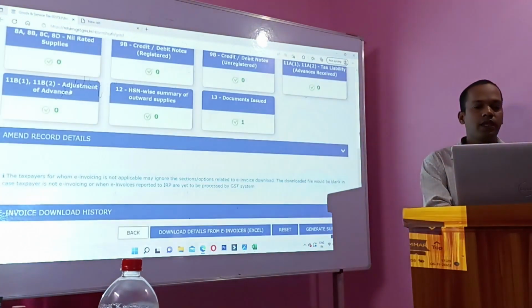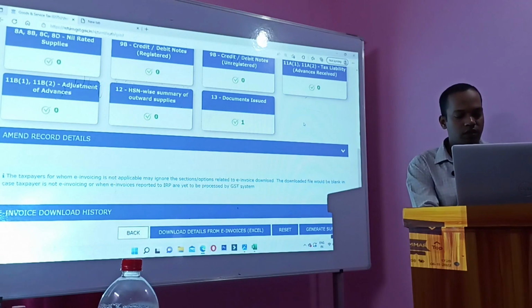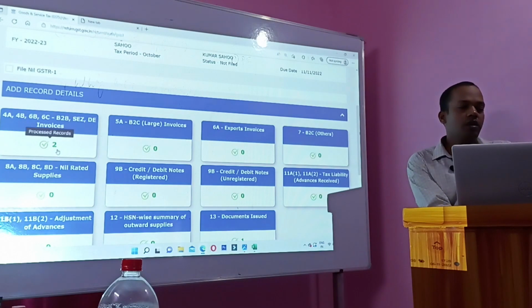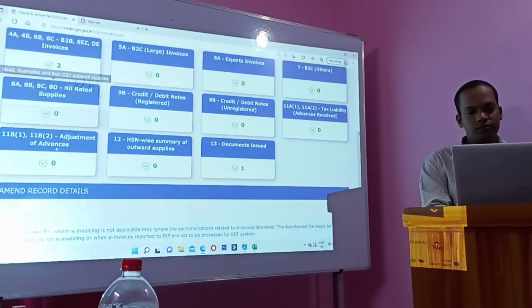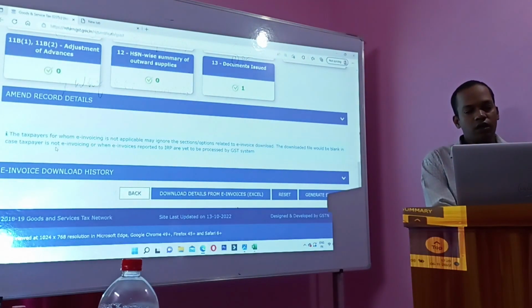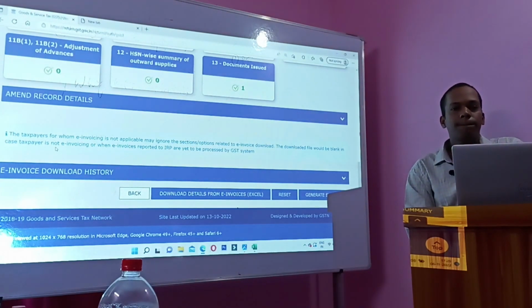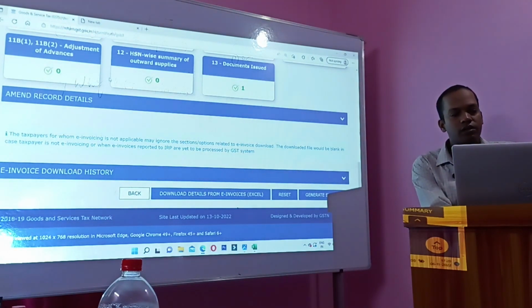And see here, the document issued is 1, processed record is 1. Under 1 there are 2 invoices, so the processed document is 1. And here you can find the invoices. There are 2 invoice entries made. Now this is the complete process of invoice entry at the time of GST return filing.